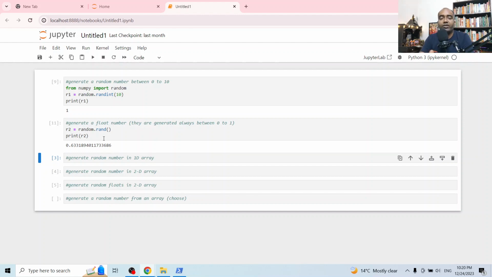So if you have to generate a random float number, you need to use the rand function, and if you have to generate an integer number, you have to use randint. These are the two different exercises that we have done. Now let's see the third exercise.